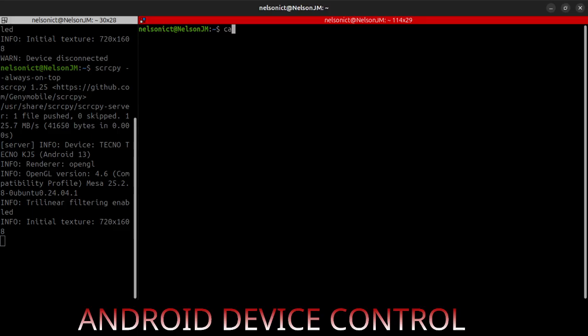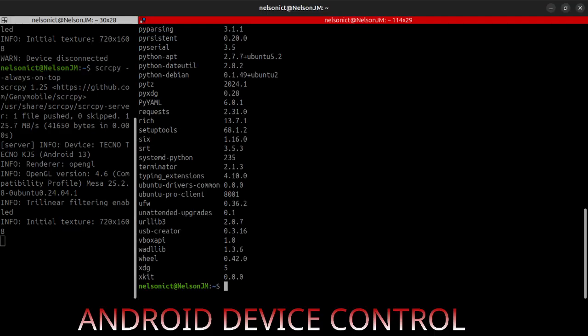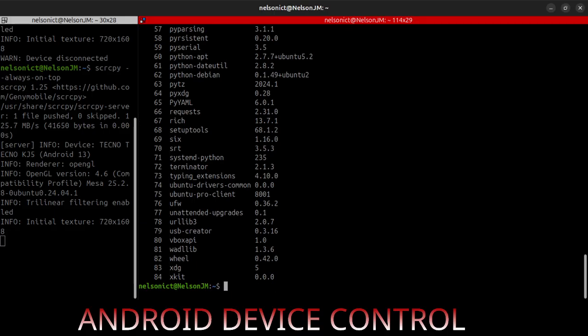So let's cat the file2.txt. Good, this is what we have. We don't know how many lines are there. Let's get the number of lines. We would cat it with -n, then we would call file2.txt. Good, we have 84 lines.